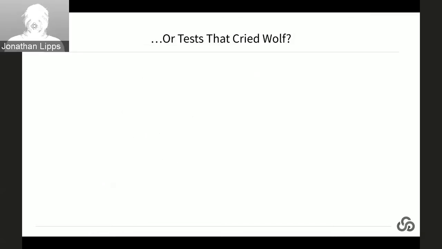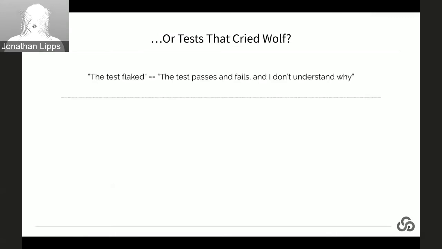Again, from the other side of the flake spectrum, there are some problems with this. One is really an epistemological thing, where we say phrases like "the test flaked," when what we really mean is sometimes the test passes, sometimes it fails, and I don't know why. I have no idea why there is that kind of non-determinism about this test. So I'm going to say it's flaky, and then we engage in some meta level handling of flakes, like I just showed. But should that really be the way we approach it?